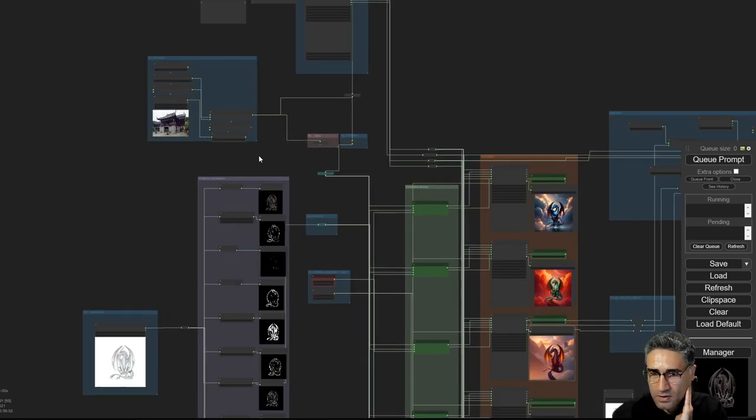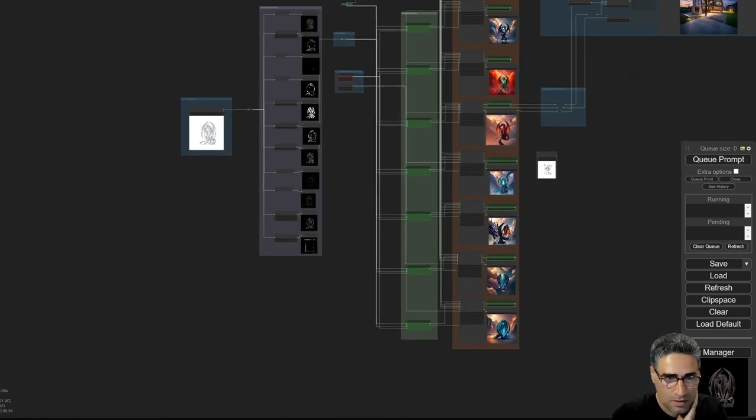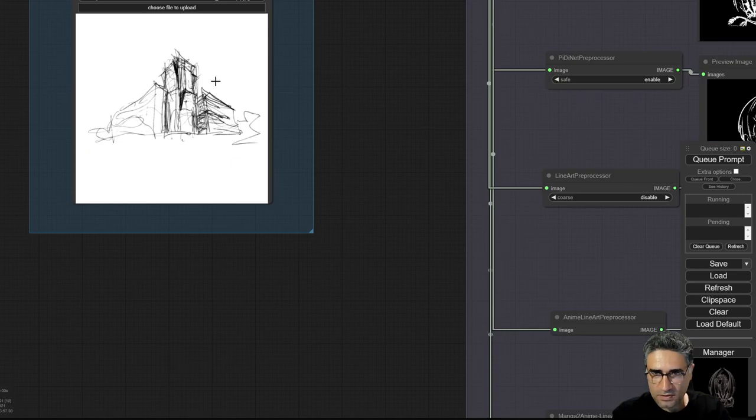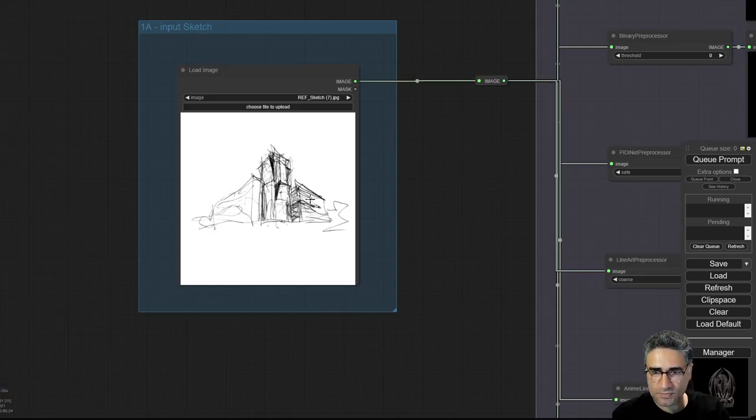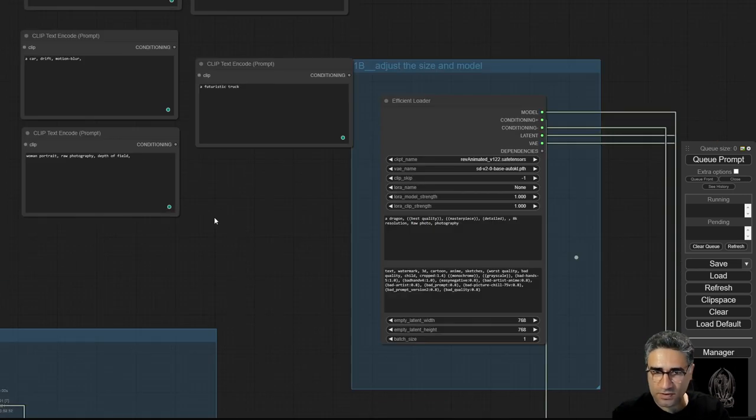Okay. Also, I have one other type of drawing. Where is that? Wait, please, I have to find that. Ah, okay. I found it. It's here. Yes, this is a sketch. And I want to convert that to a render.